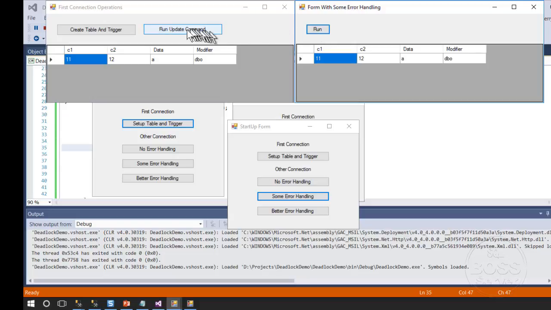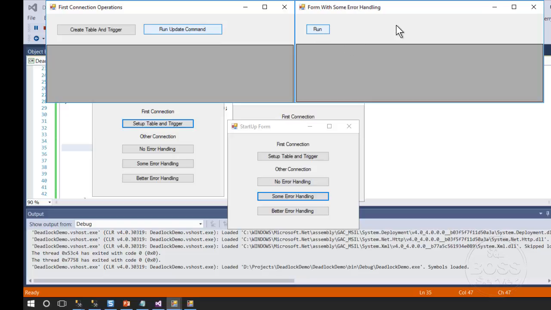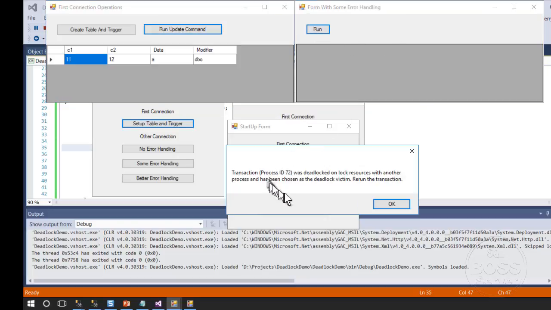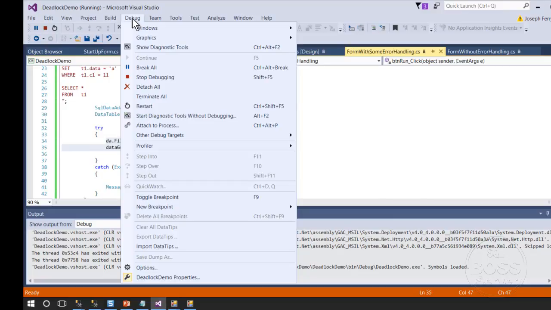Now, what happens when we run them at the same time? Well, we get the message box from this application that gives us the same error message we saw in the development environment. Well, that's good. Our application doesn't crash, but it doesn't do what we wanted either. Let's try yet another approach.